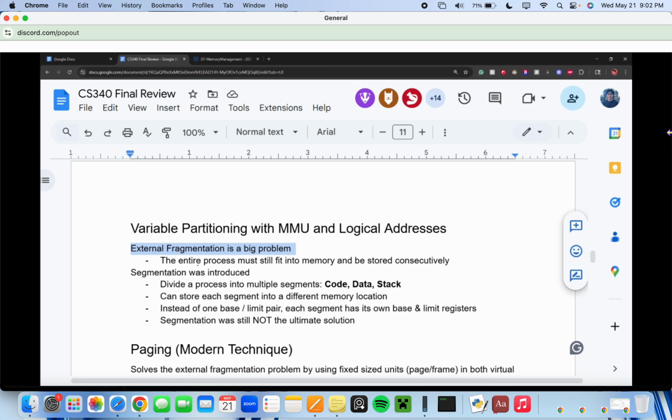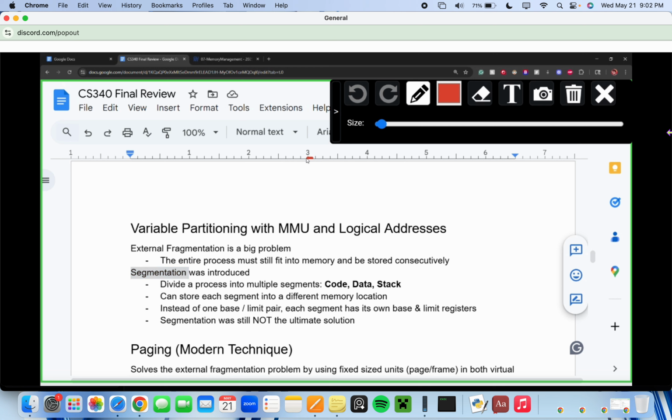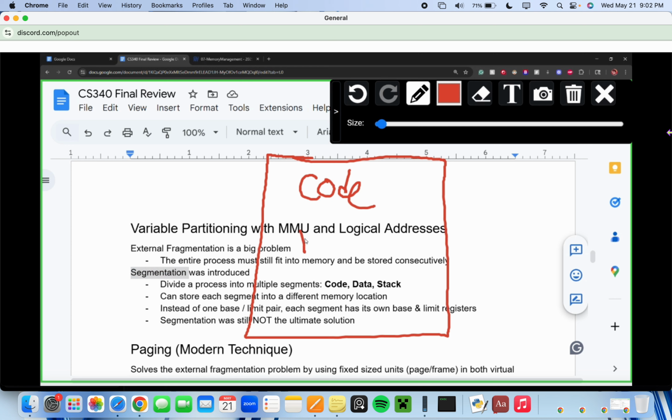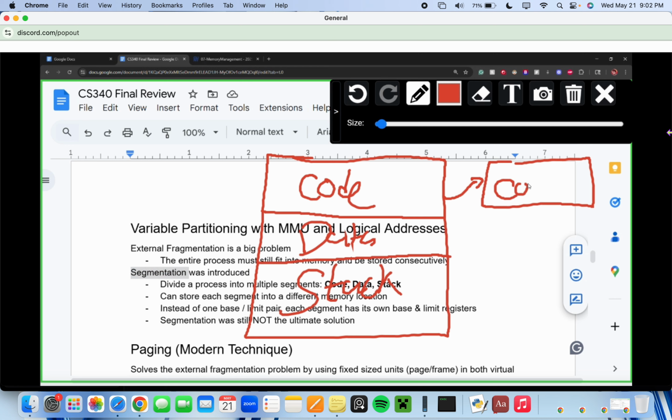So how can we combat this? We can use segmentation to combat this. What is segmentation? Well, in a process, you have 3 different parts. You have the code, you have the data, and you have the stack. Now, the code, data, and stack, when you're loading a process into main memory, this is what the process consists of. But the code doesn't exactly relate to the data, and the data doesn't exactly relate to the stack, and the stack doesn't exactly relate to the code. And so what we can do is break the process into smaller parts.